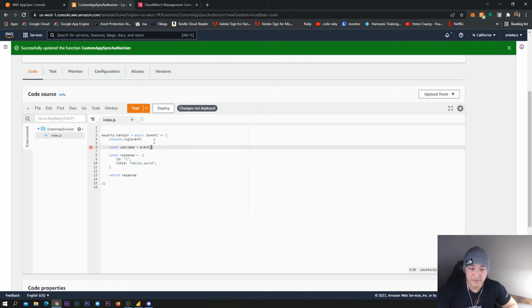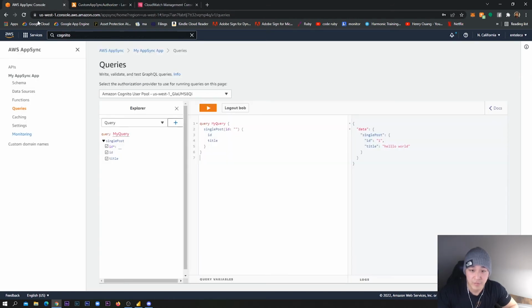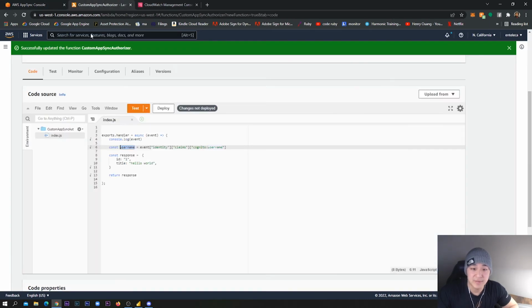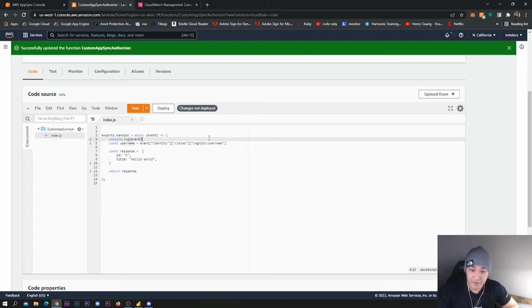So we're in event, identity, claims, and then Cognito username. There we go. Okay, so this username variable should contain whoever we're logged in as now. In this case, it's Bob. So this username would literally just be Bob now. So at that point, I think you know what to do. We are ready to just authenticate the user.